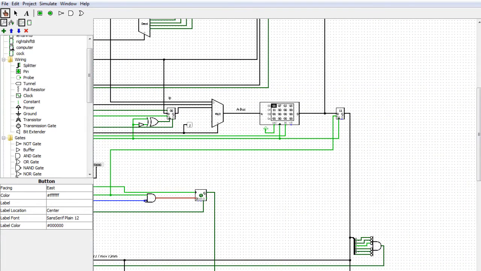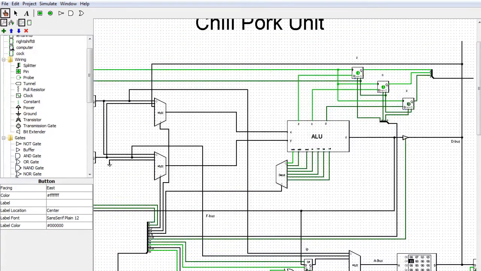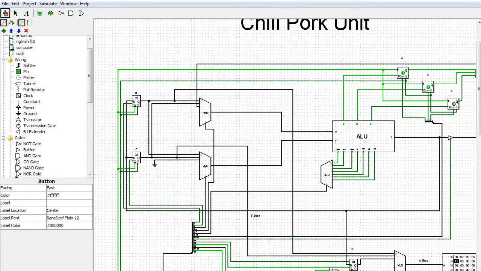Alright, here we go. Let's clock this. Okay, we want to see what happens here. Yes. Okay, so we subtracted 5 from 7 and the result was 2. Success. Now we want to try to add.